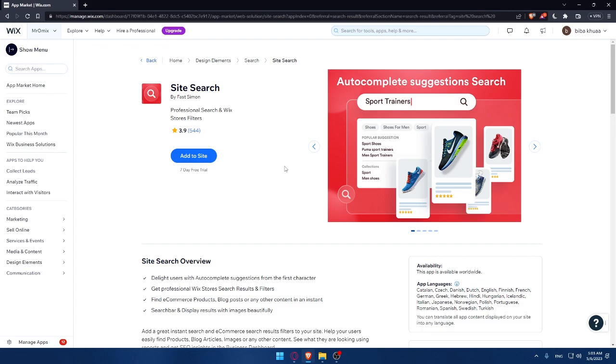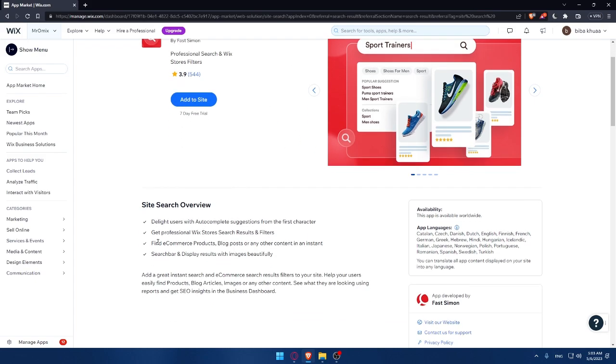Of course, this app comes with a lot of features, including delighting users with auto-complete suggestions from the first character, and getting professional Wix store search results and filters, finding e-commerce products, blog posts, or any other content in an instant, and search bars and display results with images beautifully. And of course, you can read all of this if you want.